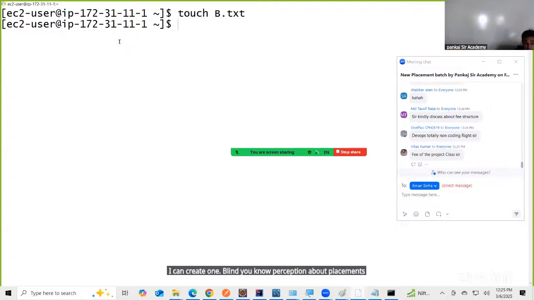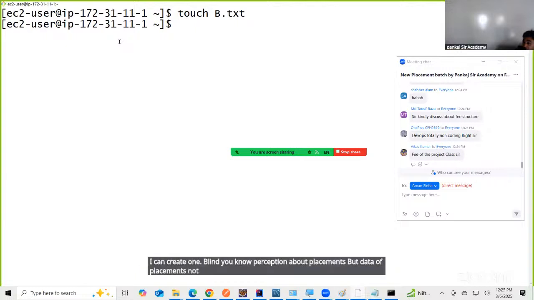But data of placements is not there, project work is not there. Talk to six-month-old students in that academy. Have you done a project? Have you worked on Linux? Have you worked on DevOps? Do you know deployment? Talk this much and tell me what happens.